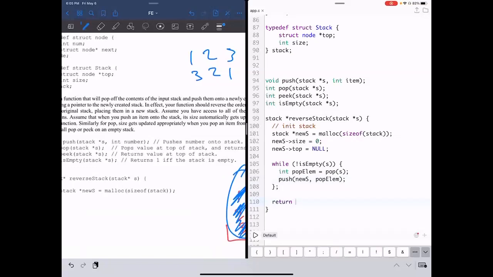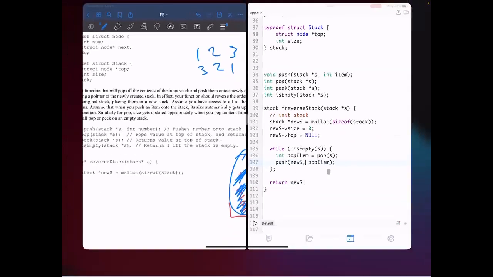So at this point, we would have just returned the new stack that we got. And that's it. So we just popped everything off, pushed it the moment we popped it off from one stack to the other, and that would have been the end of that.